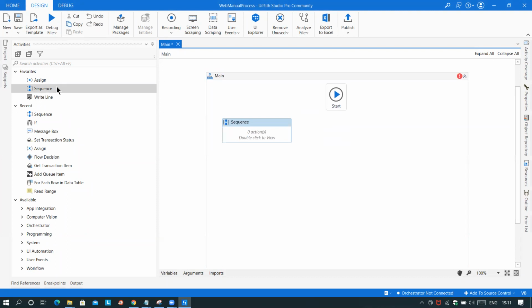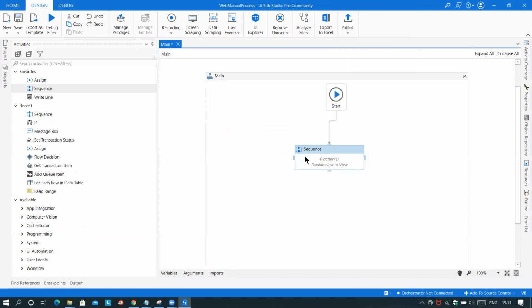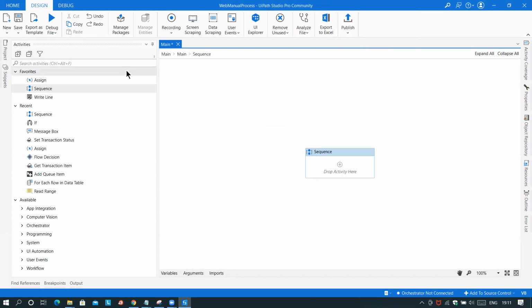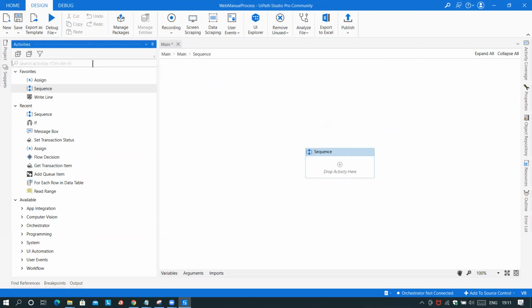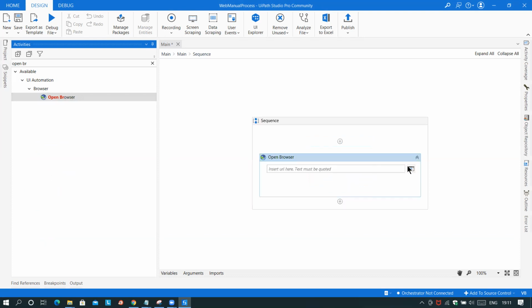See, drag a sequence. Set as start node. If you want to automate that web application, you have to take the activity called open browser. Drag that open browser activity. Drag and drop.